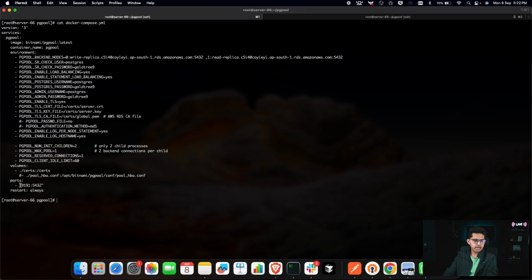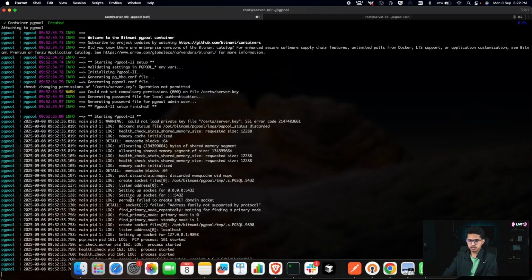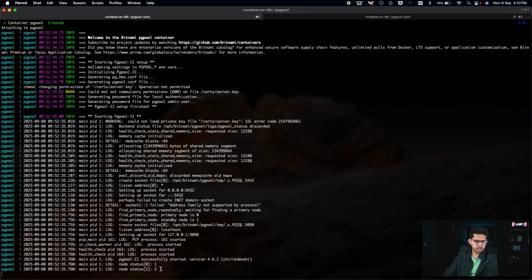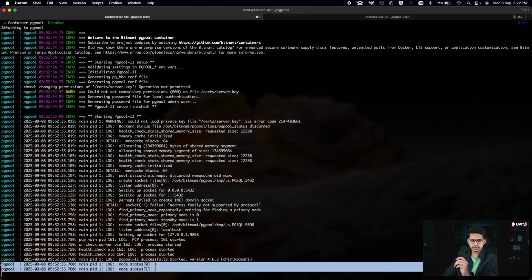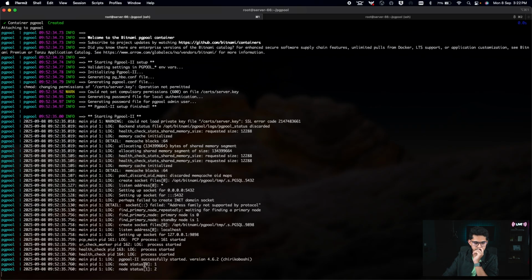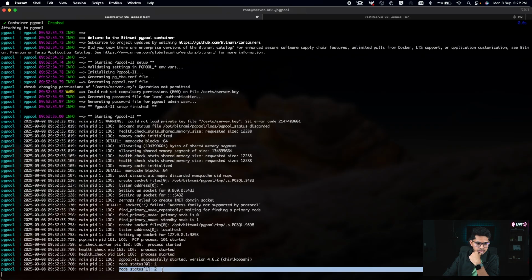And lastly, I'll have a 9191 port on which my Pgpool will be up and running. So I'll quickly do a Docker compose up. As you can see, you have two nodes that are up and ready. One is my write replica, which they're treating as node 0. And next I have a read replica, which they are treating as node 1. So a write replica with node 0 and a read replica with node status 1.